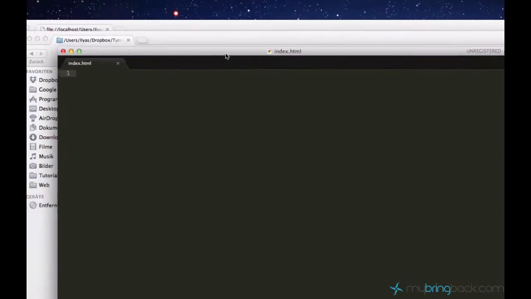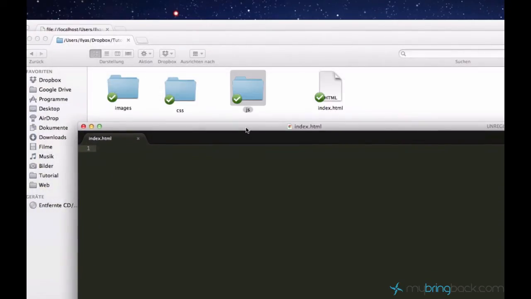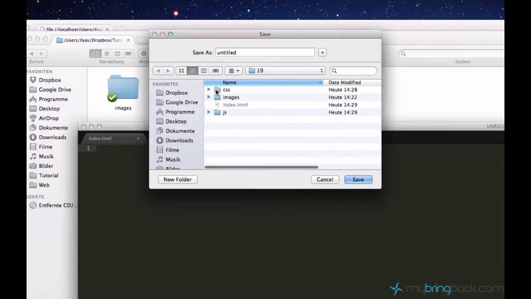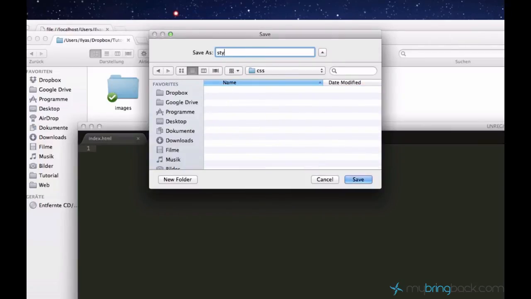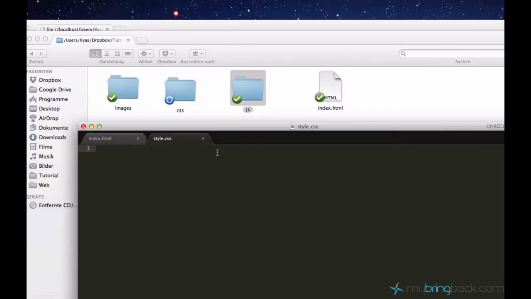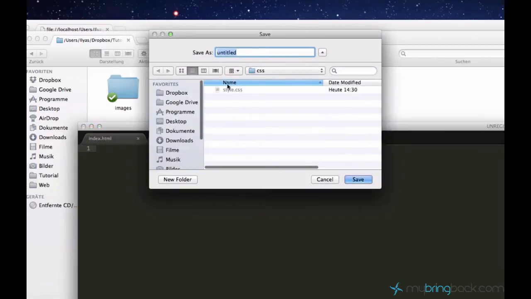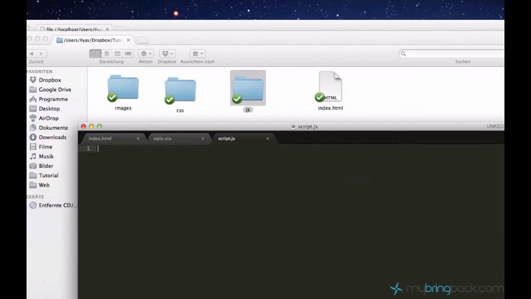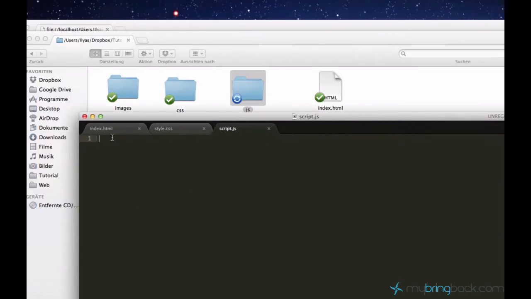So now we have an empty HTML document, but we are still missing CSS and JavaScript. So we'll create a new file, go to the CSS folder, call it style.css, and create a new file in the JS folder, and I'll name it script.js. Now we have HTML, CSS, and JavaScript, and we are ready to go.